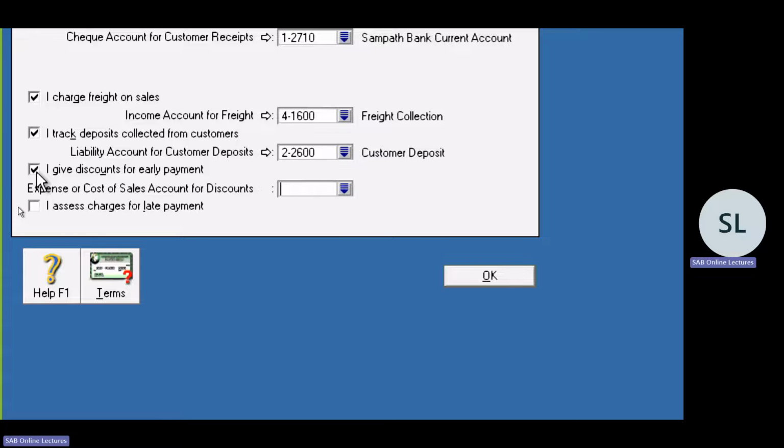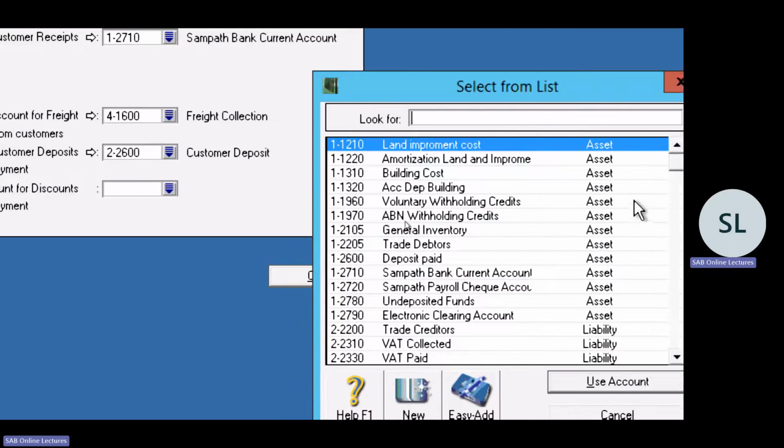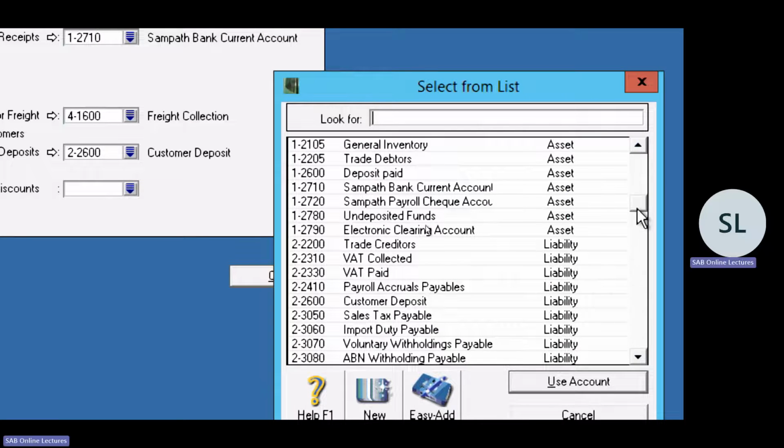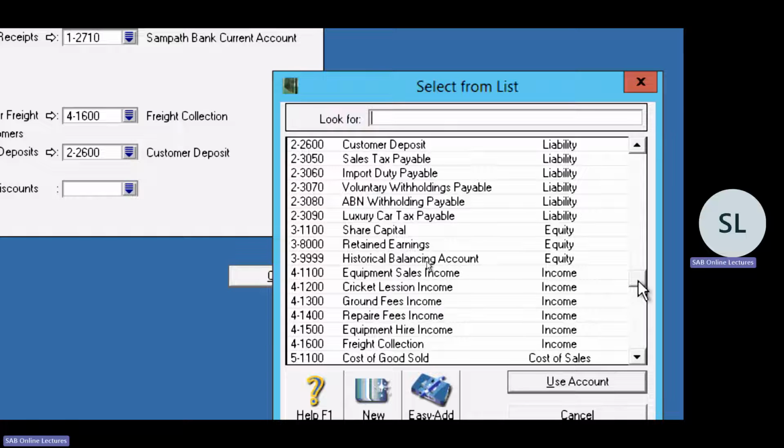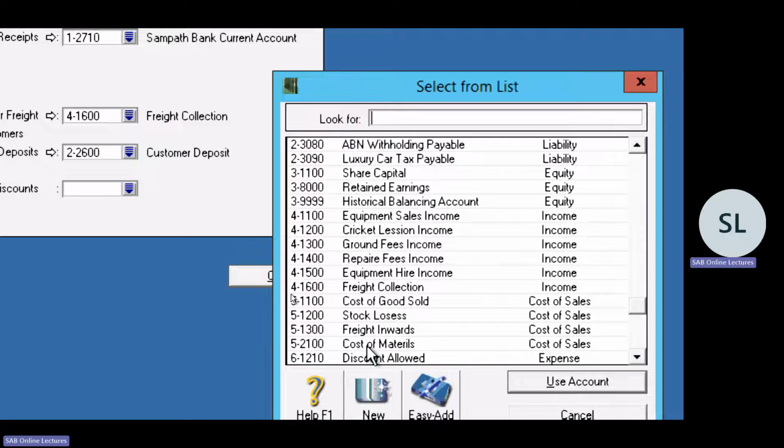I give discount for early settlement. Early settlement. This will be an expense, a cost of sale to the company. Discount given or discount allowed. Discount allowed. Click on this arrow. Look at your chart of account. You created this discount allowed under the cost of sale section.